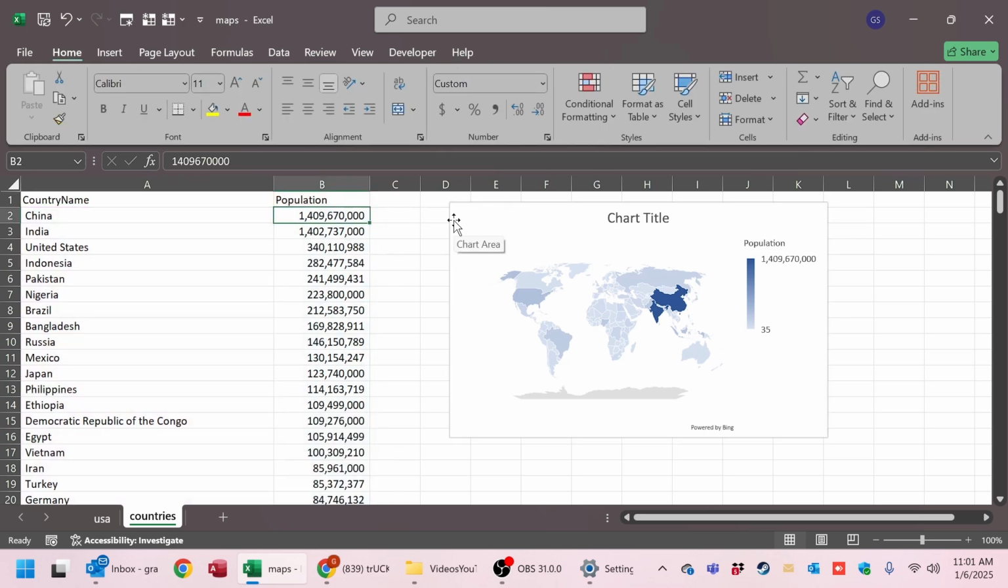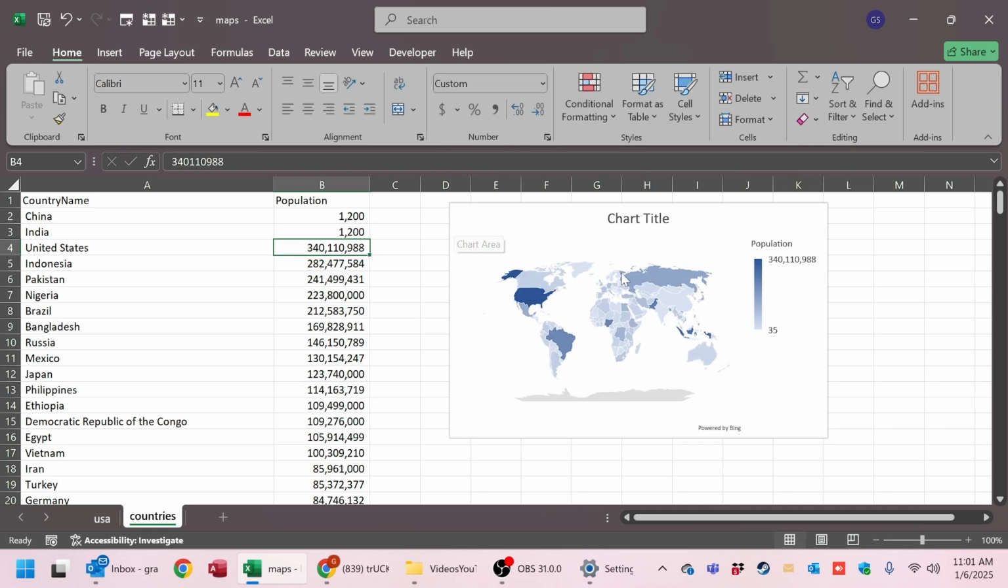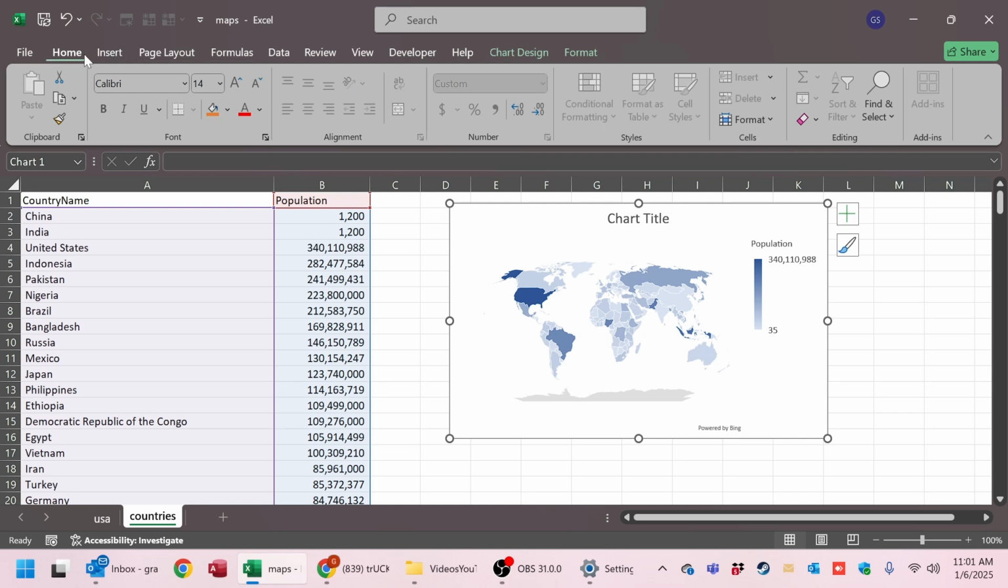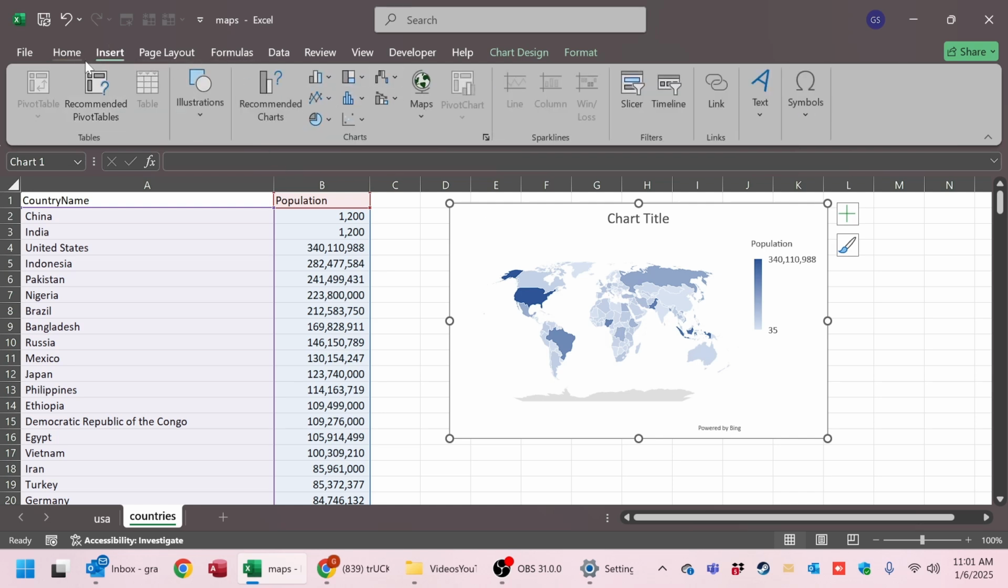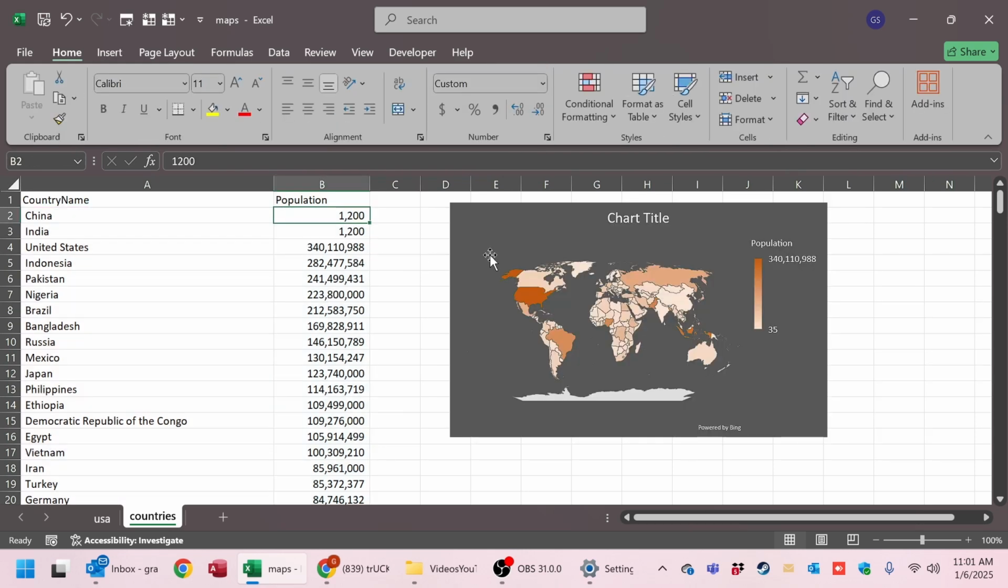What's cool about this is if I change this data, you'll see that the data on the map automatically changes. So United States is now the most populous country, and that automatically becomes bolder in color. You can change the schematic again, just like a normal map. You can change how this looks. So I can change different fonts, colors, just like a normal chart.